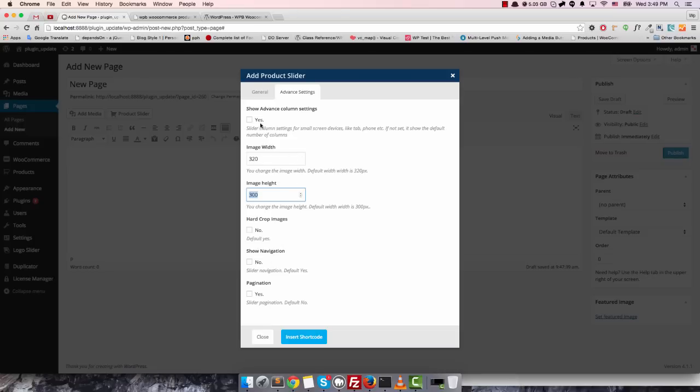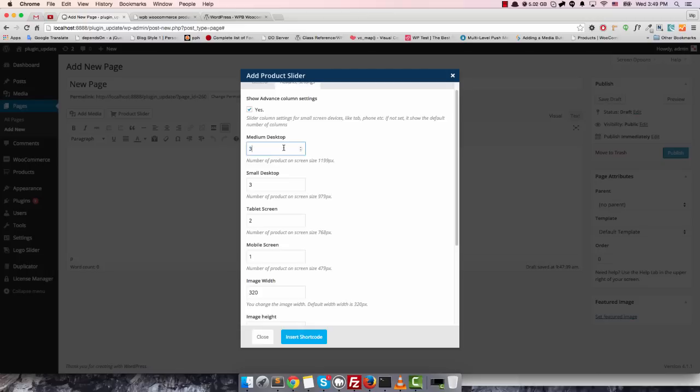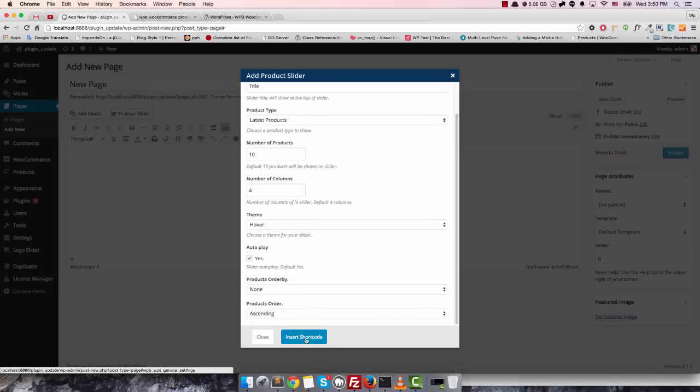And one more interesting thing is our advanced column setting for this plugin. If you need this feature, then you can click on this checkbox here, and the advanced column setting will appear. Then you can change the number of columns on medium desktop display, small desktop display, tablet screen, or mobile screen. So after changing the options, all you have to do is click on this button called insert shortcode.